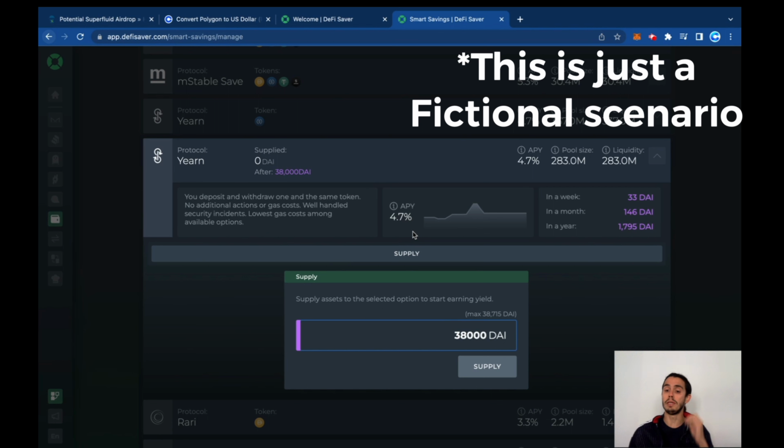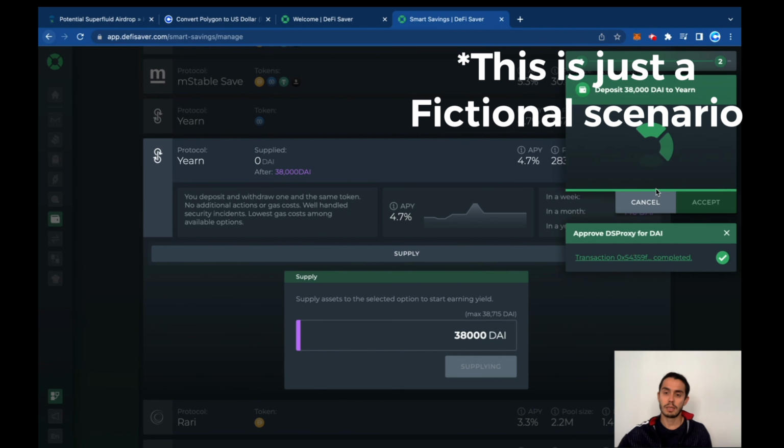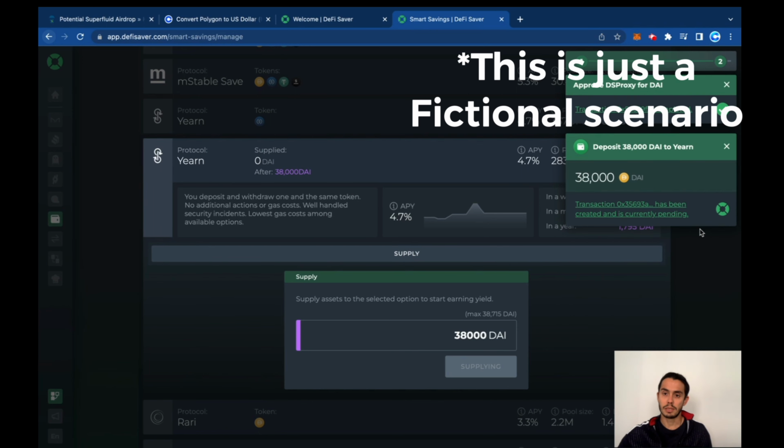So it's also a way to have this fluidity and not just let your token sit. You can always put it somewhere else, exchange it for stable coins, and keep moving. So let's hit it: supply, yes, accept, and accept again.